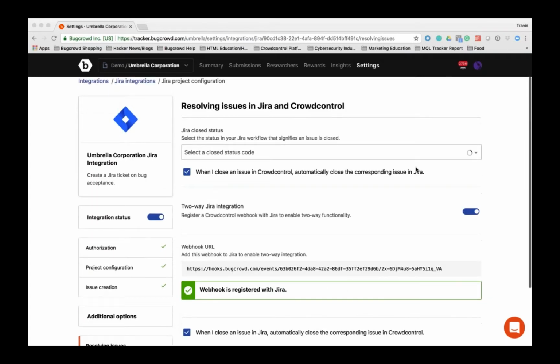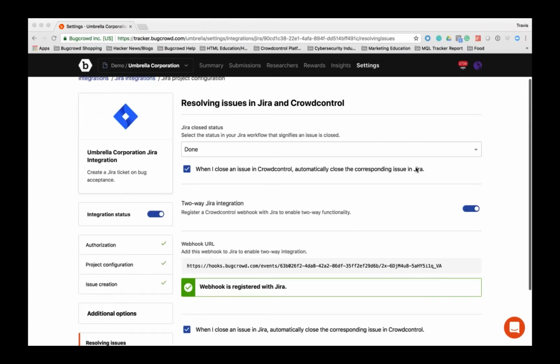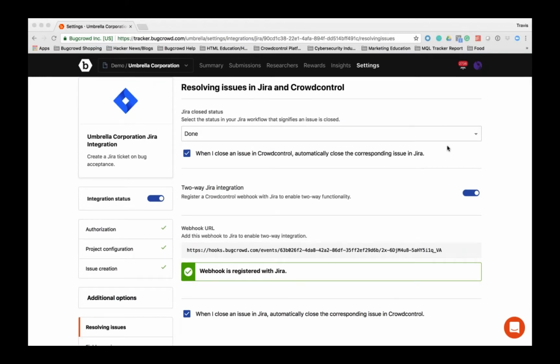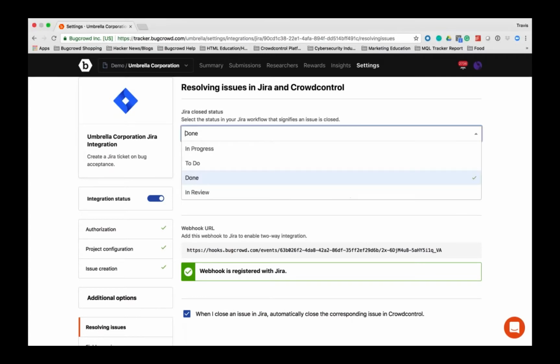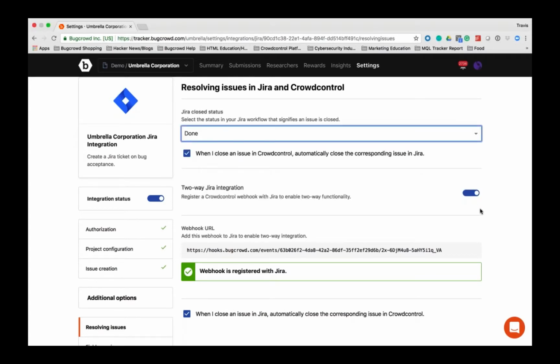And then moving on, this is where you would set up the resolution tracking. This is the ability where we use a webhook to utilize Jira to notify Crowd Control when a Jira ticket is closed or moved to done, and you get to set which state is used for done, or which state you use for a closed state. In this instance, we'll say done. Once that happens, Crowd Control will automatically sync and transition that submission from an unresolved state to a resolved state.